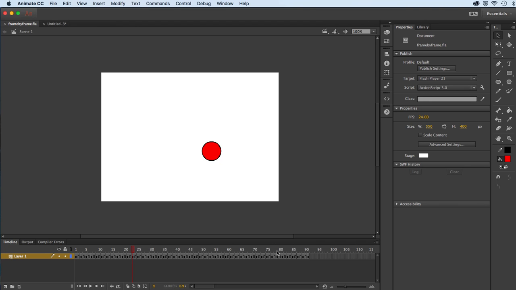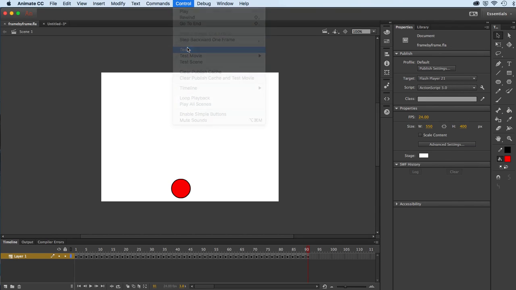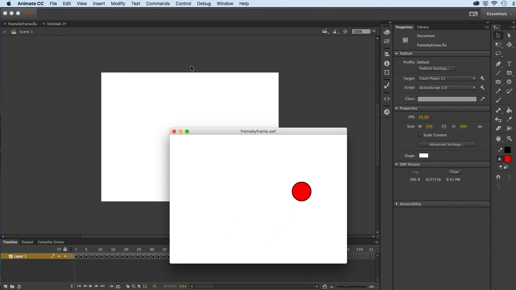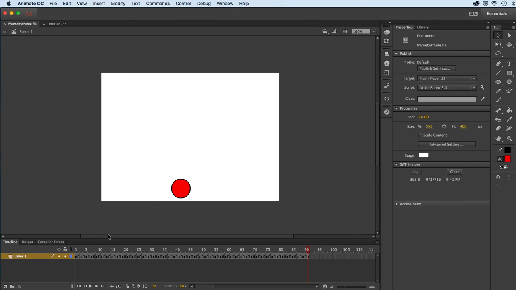And again, you hit your return key to play it back. I could go up to Control and Test Movie. I can also just choose Test, and there it is. And as you know, when you use the test method, it actually generates a file and saves it in the same area as the original file exists. So let me just close that and let you create frame-by-frame animation over 90 frames. And that's your first assignment.